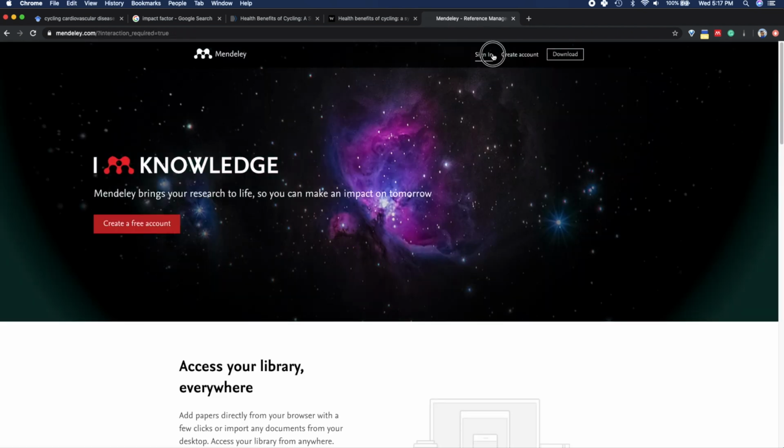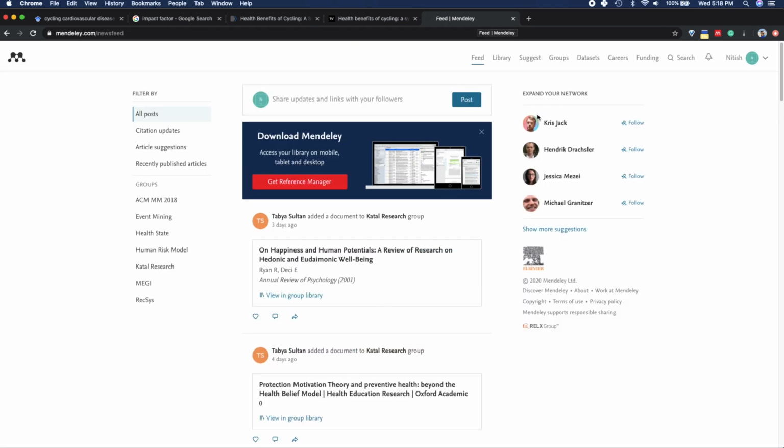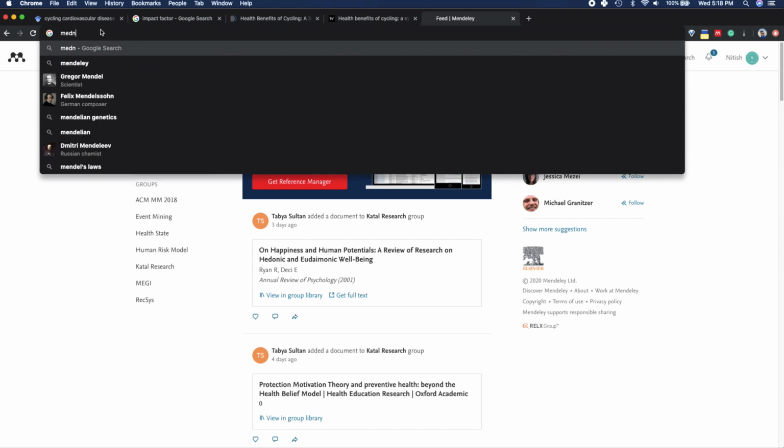So once it loads, you're going to make an account and sign in. Okay, we're back on track. So here's my Mendeley. I log in, and it's free, so you can use this for free. The next thing you're going to do is download Mendeley Desktop.